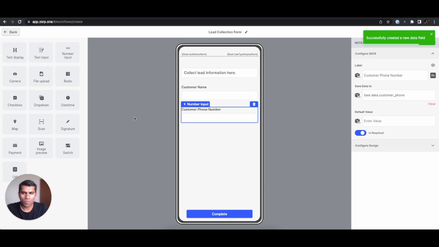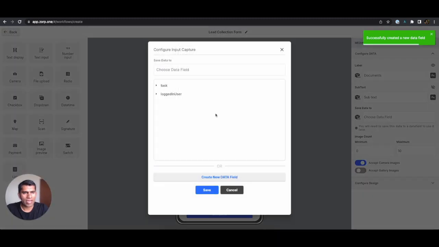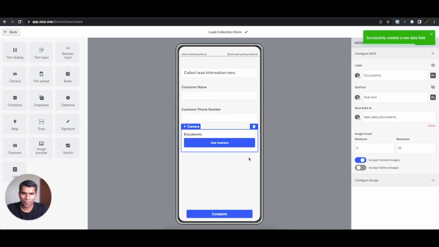The next step is to upload documents, for which you can use a file upload component or we can use a camera component. We'll use a camera component here and we'll only allow the user to take camera images, not gallery images. I'm going to name this documents. And again, I can save this into a data field. Zorp automatically chooses the correct type of data field according to the data we are storing.